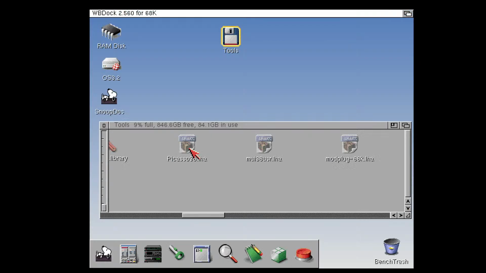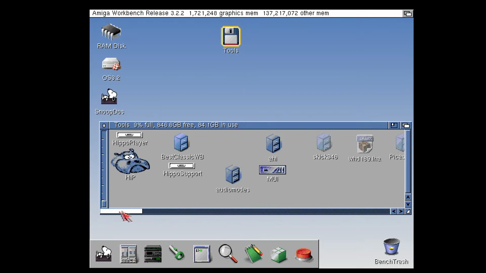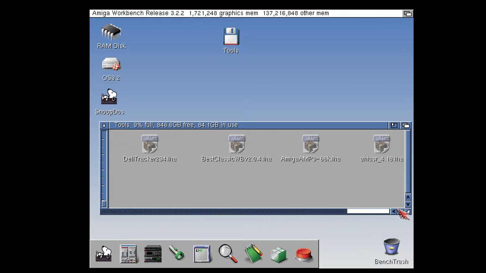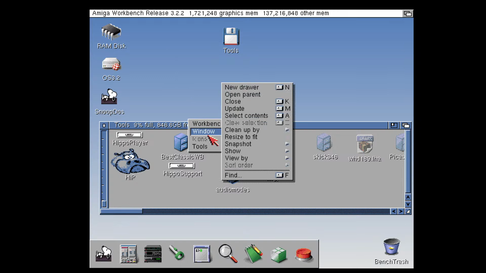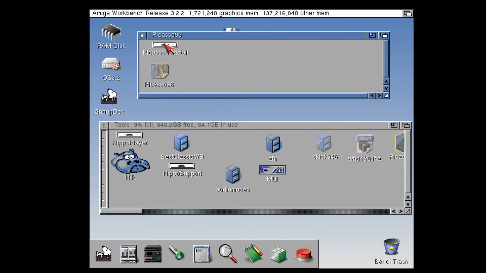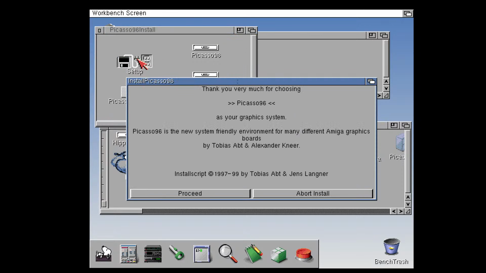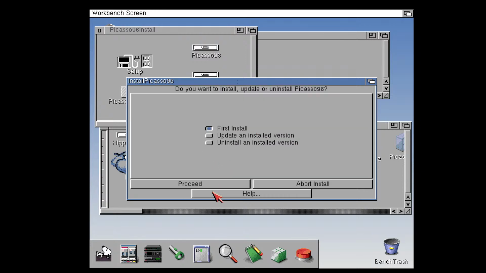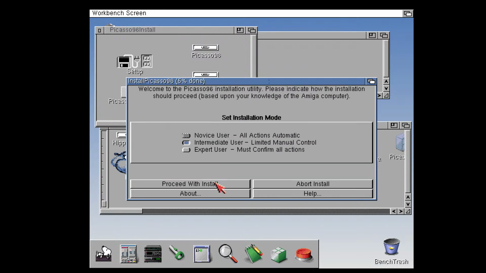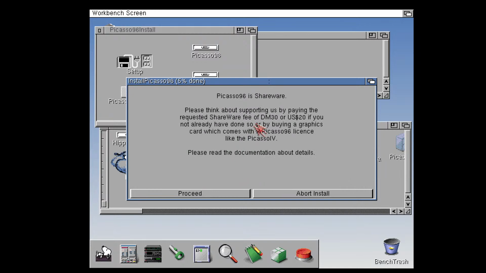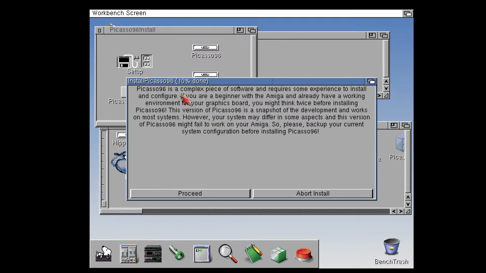Where's it gone? Where's Picasso gone? There it is. It hasn't got an icon. Setup. There we go. We're going through the setup. So first install. Expert. It's a complex piece of software. It is pretty amazing what it can do.